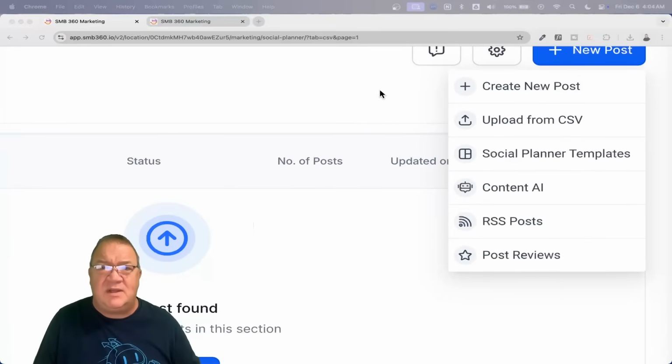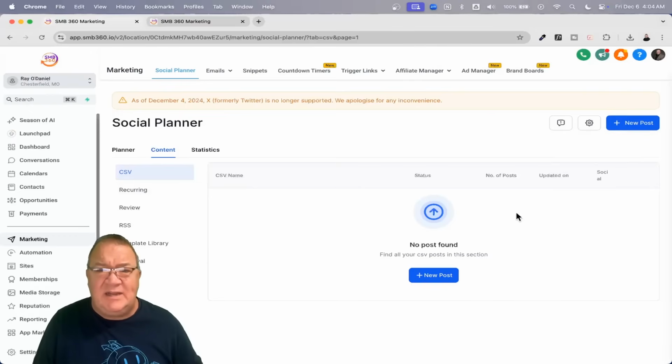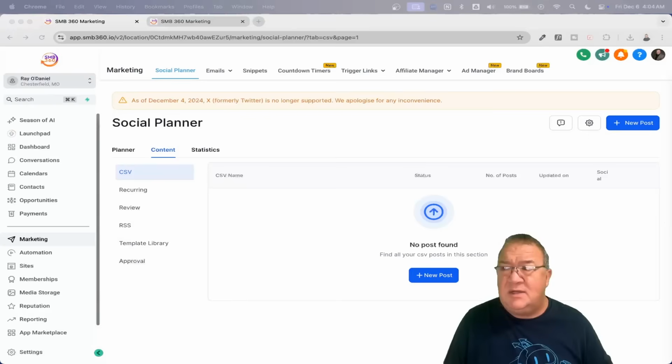So here's where the content for this is really going to come into play. On the content, any of the CSV files that you upload will be here, and once you upload your CSV file, you can then start creating posts from that CSV file. Again, I'm just going to have to tell you that you can do that because at this particular point, I don't have a CSV file to test. So right now, I'm moving on here.